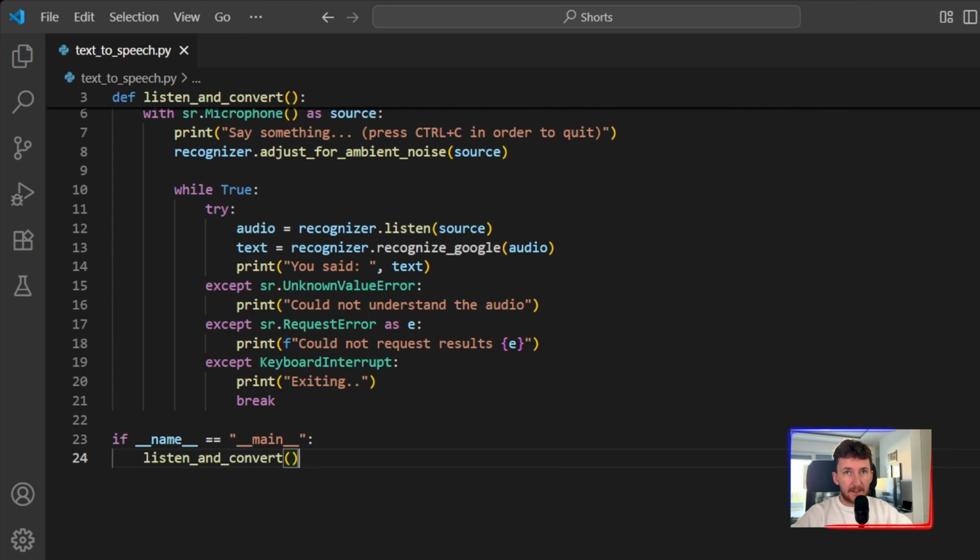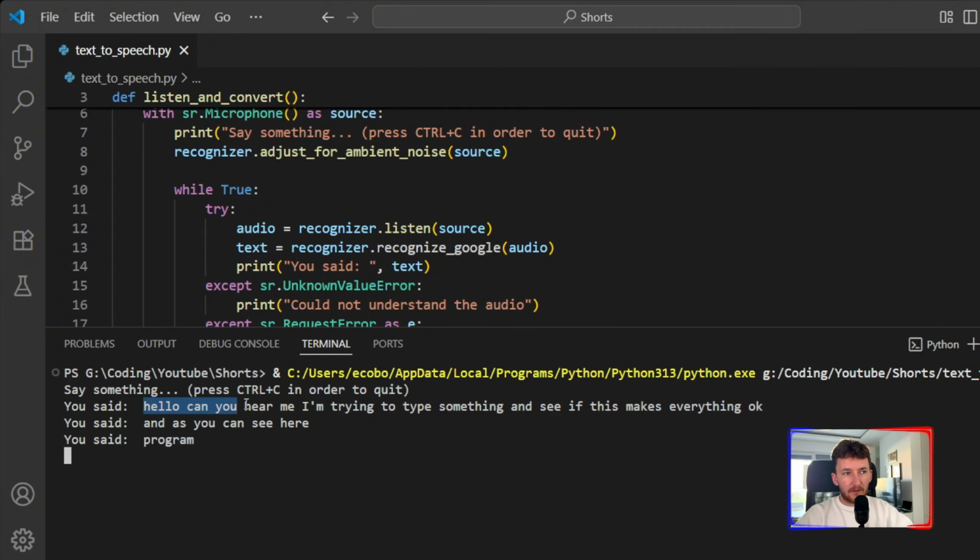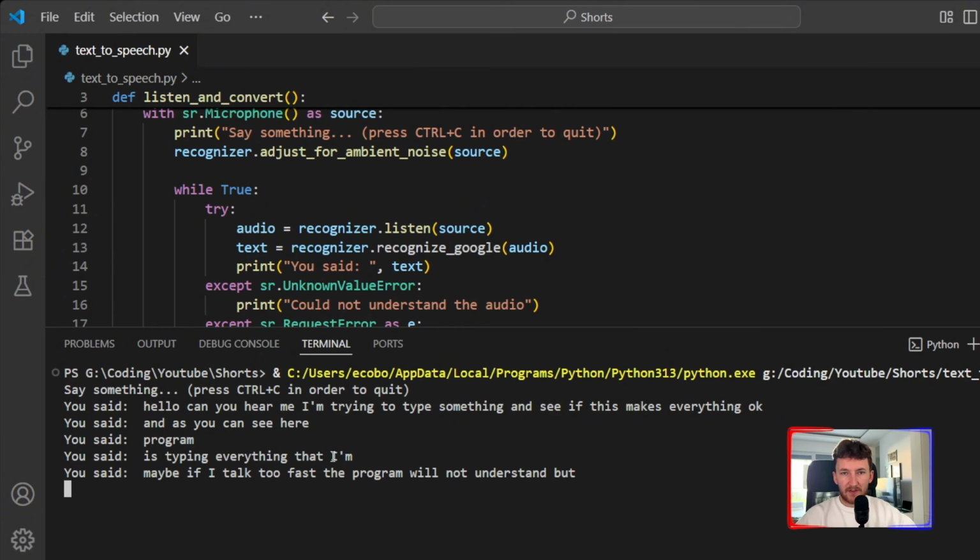And yeah, let's see how this works. Hello, can you hear me? I'm trying to type something and see if this makes everything okay. And as you can see here, the program is typing everything that I'm saying. Maybe if I talk too fast, the program will not understand. But theoretically, if you want to transcribe any audio, I think you can do a good job with this free library and your own program.